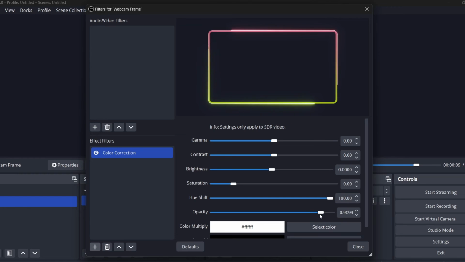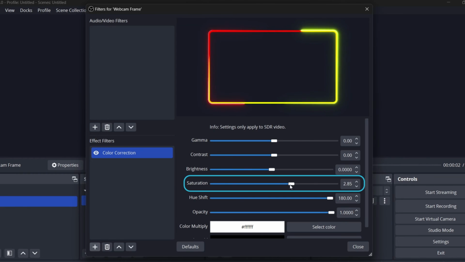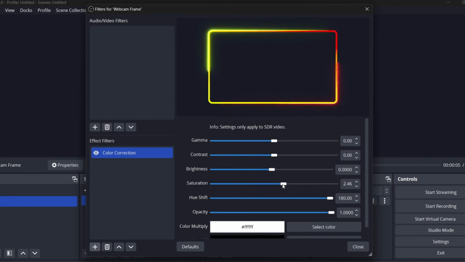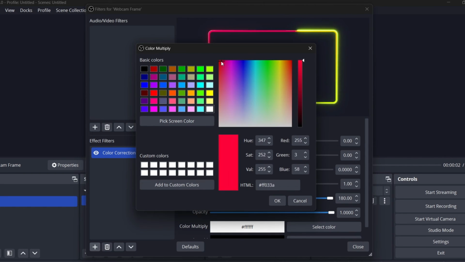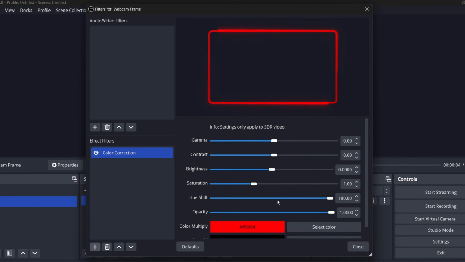If you're still not getting the exact color you want, try adjusting the saturation slider. As a last resort, you can use the color multiply setting. This will make a certain color more prominent. Keep in mind this only works if you've already got the hue shift setting adjusted as close to your target color as possible.